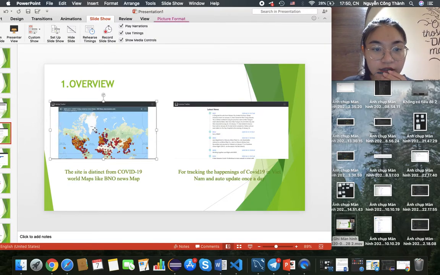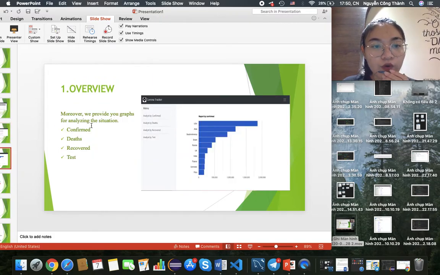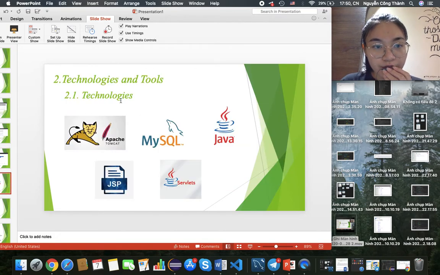This slide is a COVID-19 world map like the BNO news map, and this is a table for checking the happenings of COVID-19 in Vietnam, updated once a day. Moreover, we provide a graph for analyzing the situation, for example confirmed cases, deaths, recoveries, and tests. We'll move on to the second part, technology and tools.